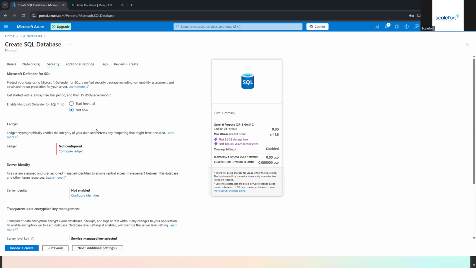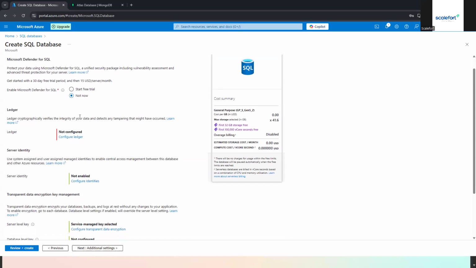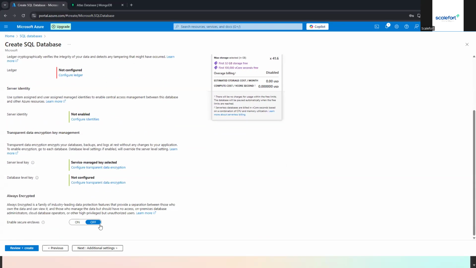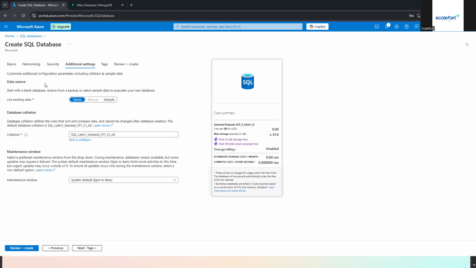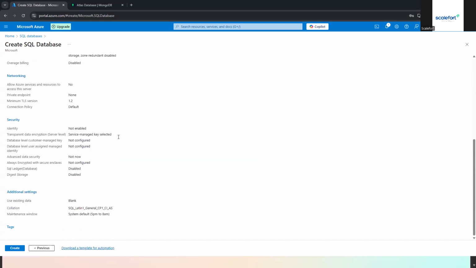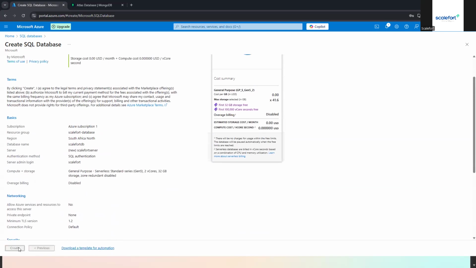Right, so let's go to security. We don't want Defender at the moment. We do not want Ledger, server identity. We don't want any of this. We just leave it as default. Additional settings, data source. So we can either back up stuff or get sample data, right? I don't want the sample data, and I don't want backup, because I want this to be free. But if I want to back it up, I can do that. Now tags and finally review plus create. Okay, so now we have that. Let's create.